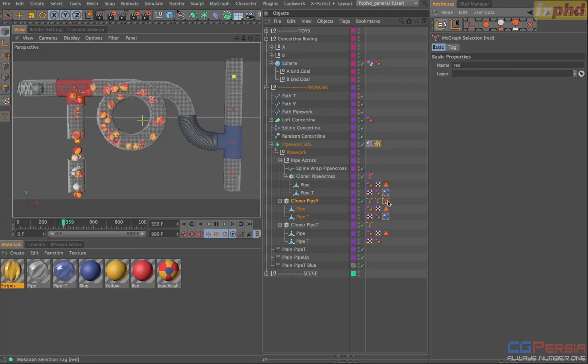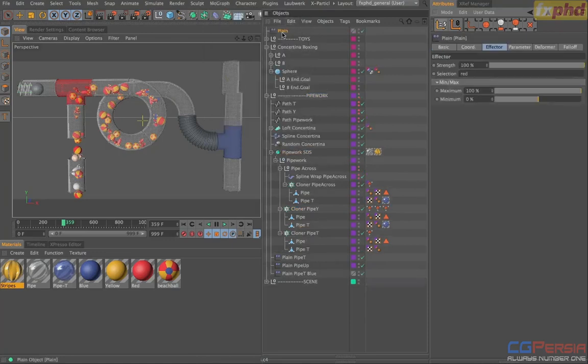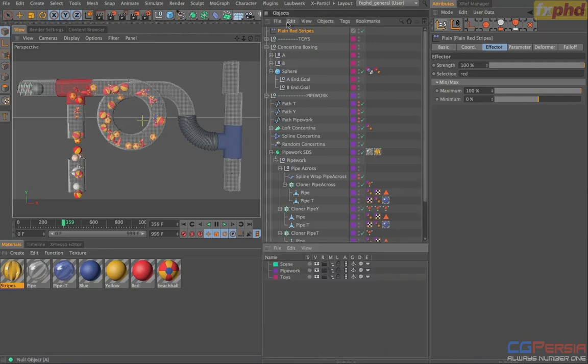And it's good to use the same name, red, because if we use one effector and we have our selections on this cloner called red as well, or on this one called red, then we can essentially get away with using one effector for each color. So with that selected, MoGraph effector, plane effector, let's call this plane red stripe, red stripes. I'm going to just drop this onto the pipework.